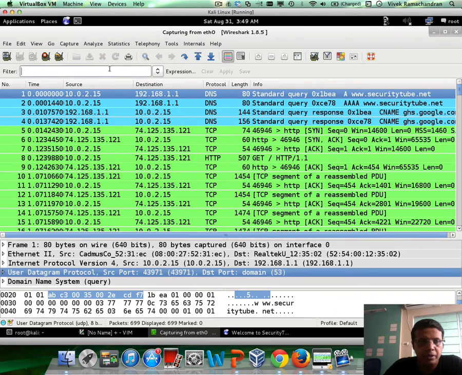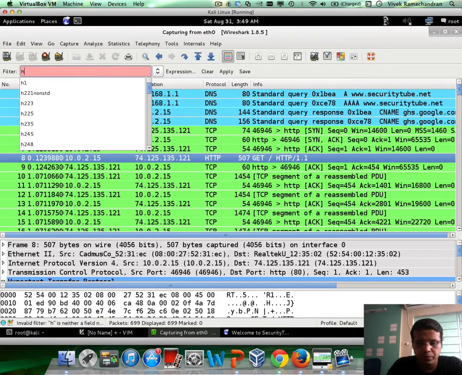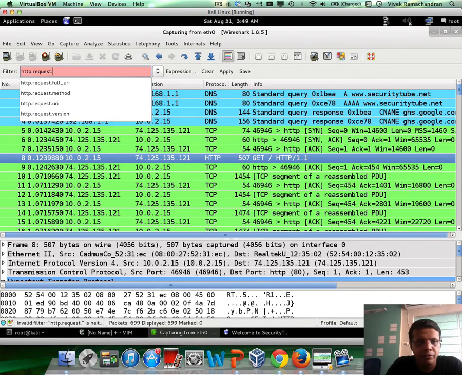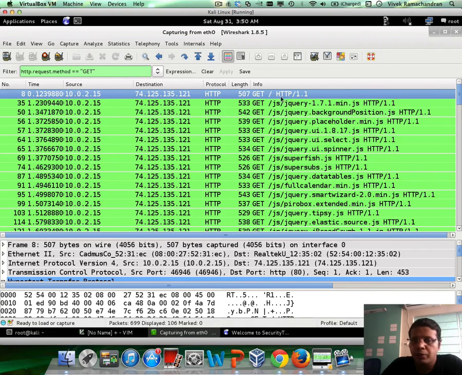We can even type in a little filter in here. So let's say http.request, and then from there on you can pretty much go further as well. If you notice, it gives you some hints. You can say method equals GET. Now if you look at the output in Wireshark, you will see that the browser automatically is doing requests for a ton of resources. Really, here is what is happening.